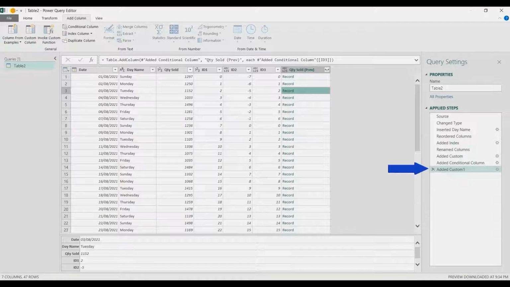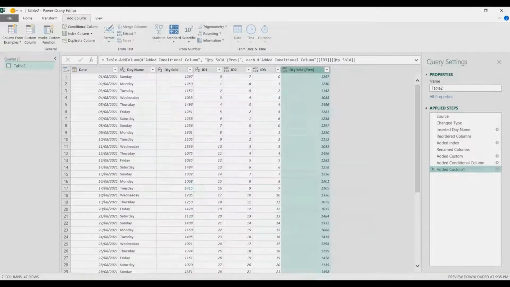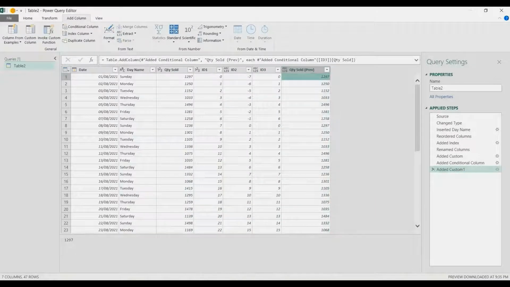So let's go back again with the added custom one because on those record, we just wanted to have the quantity sold. So in square bracket, write quantity sold and OK. So that's gonna be the previous week quantity sold. But in this case, of course, the first 7 data has the quantity sold of the current. So that's it. Now we're ready actually to have the percent growth.